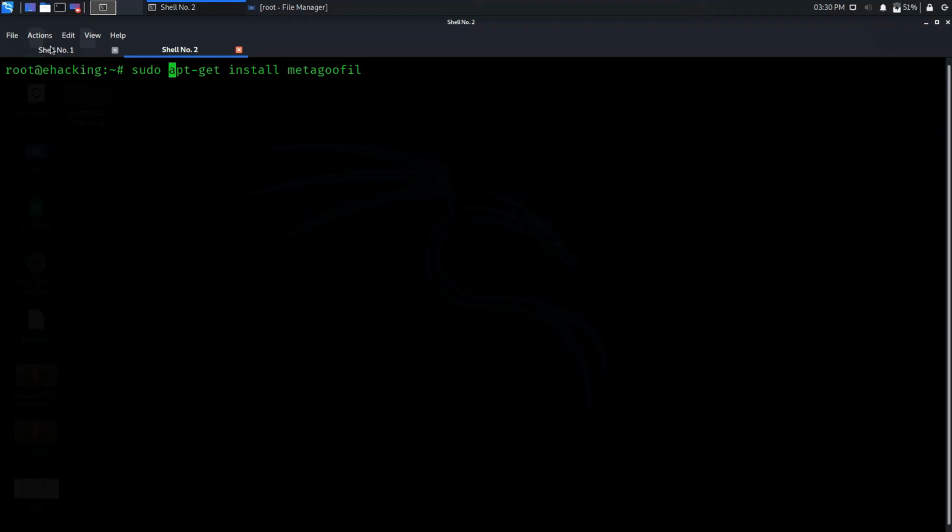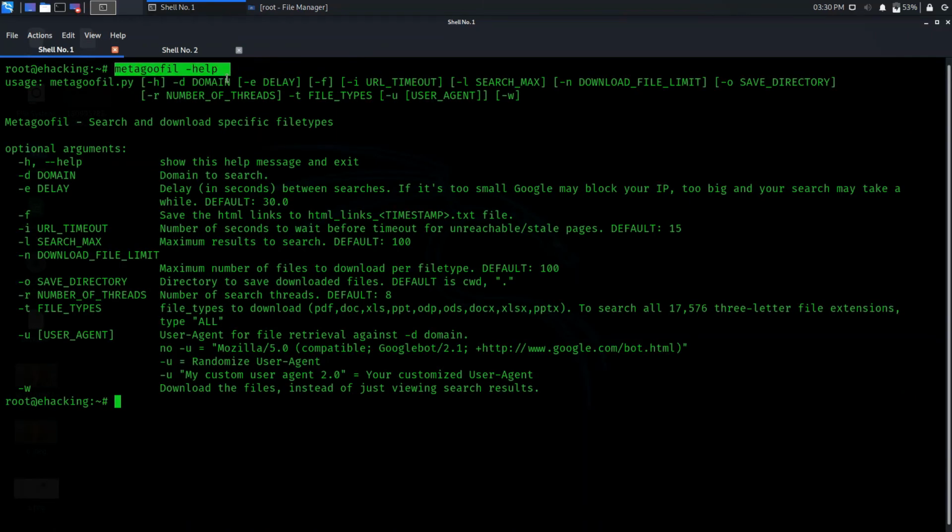Since I have already installed it, there you can see that I'm using it. I just type help to see the help. It is a pretty basic thing. For example, use -d to mention the specific domain from where you want to download the files, for example PDF or doc files. Similarly, -e is the delay. Obviously you use the search engine, so sometimes the search engine blocks you, so increase the delay. Obviously it will increase the time, but you will be able to download most of the files. And you can save this into HTML links, and the timeout, pretty self-explanatory.